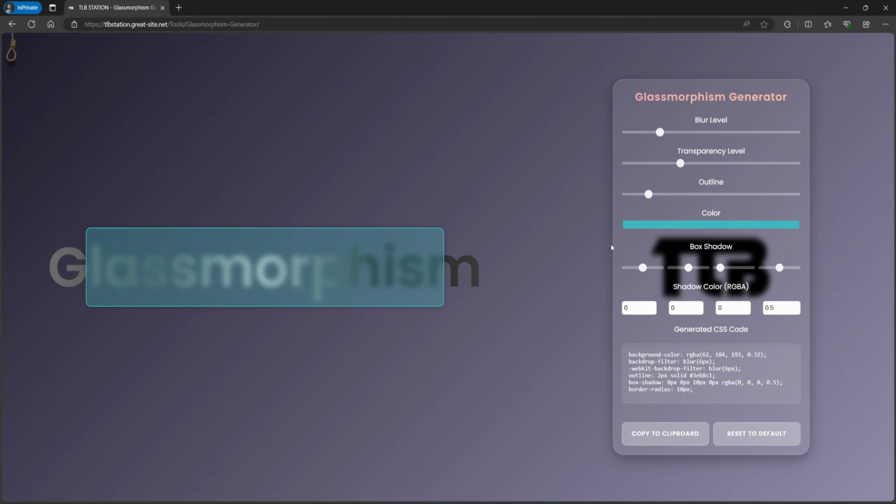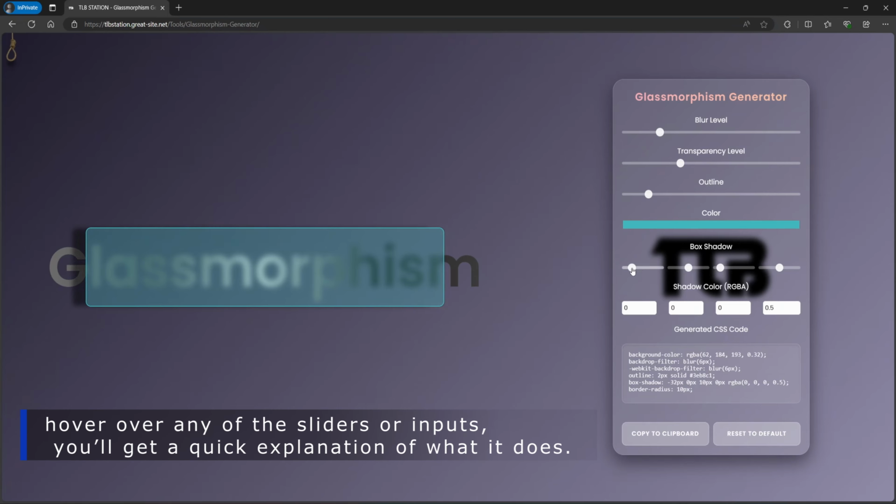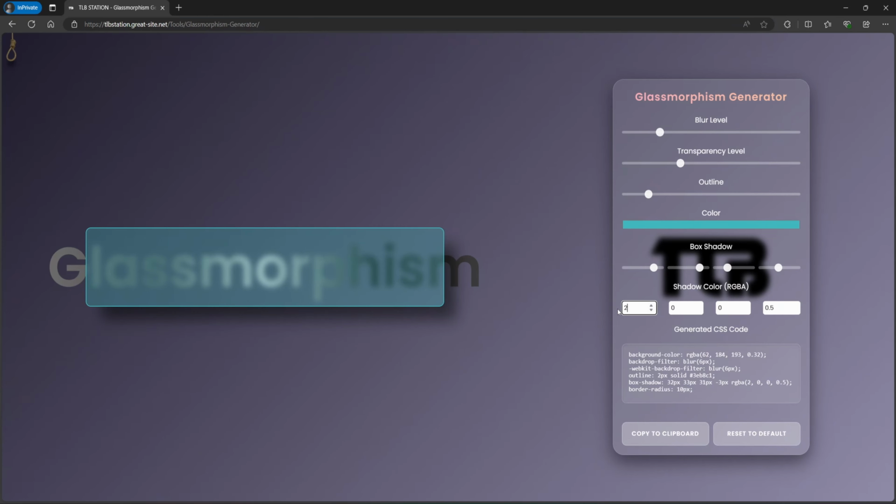And we've got the box shadow feature. You can adjust everything from the horizontal and vertical offset to the blur and spread, and even the shadow's color. You can adjust the red, green, and blue values to get the exact shade you want, and tweak the alpha to control its transparency. This gives you full control over how the shadow blends seamlessly with your design.